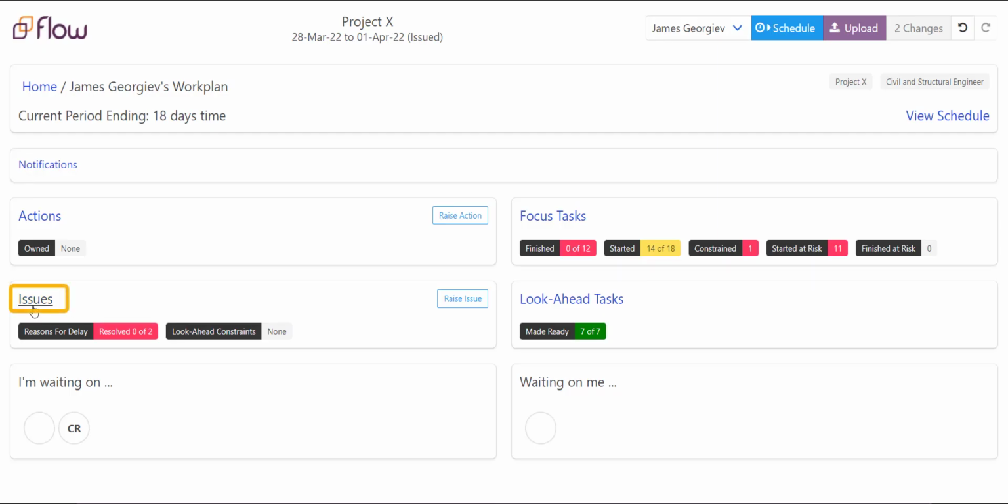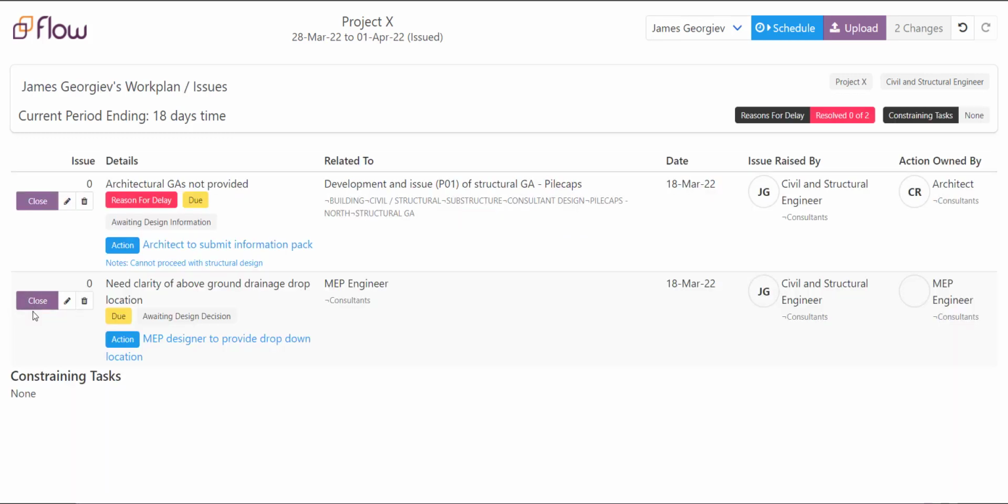To view the issues log, click on Issues. This will take you to a page where you can view all the issues that have been raised and relate to your tasks. Here you can also close, amend, or delete an issue.